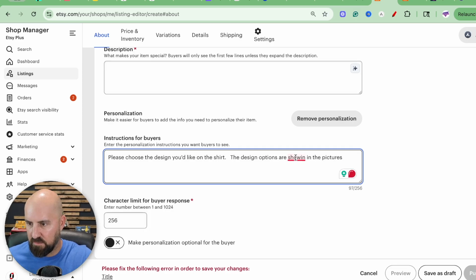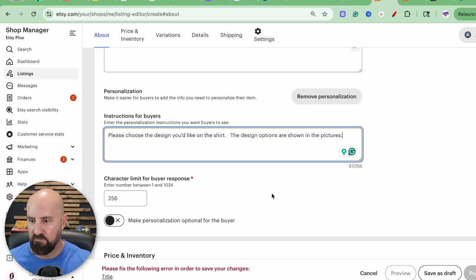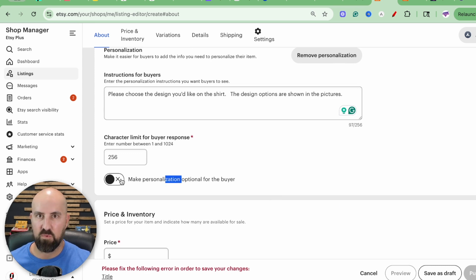All right, I didn't spell it right. All right, so you've got to be very specific with this because people can mess this up. That's kind of the one downfall of this. And then we don't want to make this optional, right? We want to make sure this is toggled off because we want them to answer this. If they don't answer it, we're not going to know what design they want. We're not going to know what to print, right?